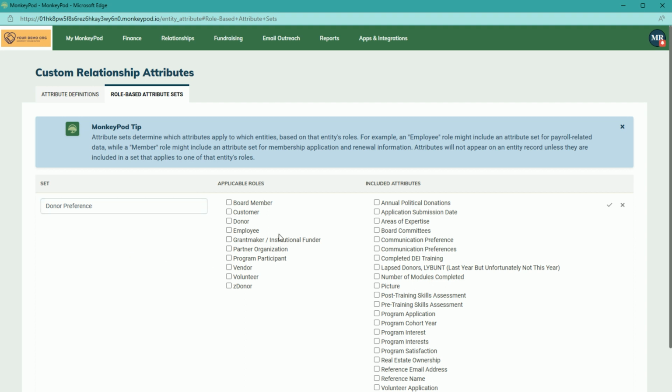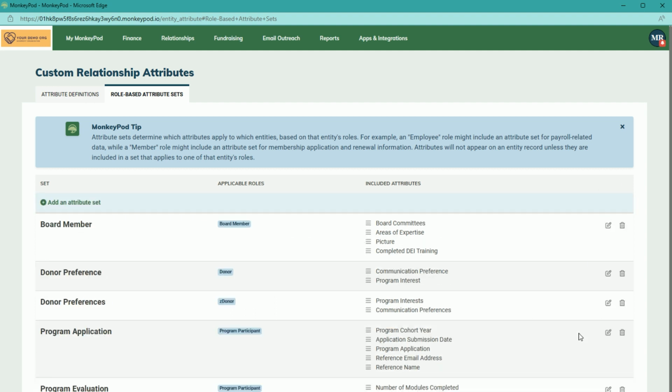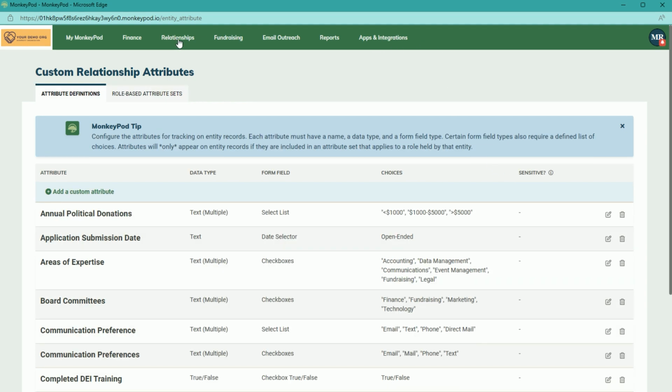We're going to attach this tab to the role of donor, and we're going to include on that tab the custom attributes that we just made, Program Interests and Communication Preferences. And we'll click Save. Now, if we need to, we can reorder how these things are going to show. Now, let's go take a look at a donor's record to see what this would look like from that perspective. We'll go up to Relationships.